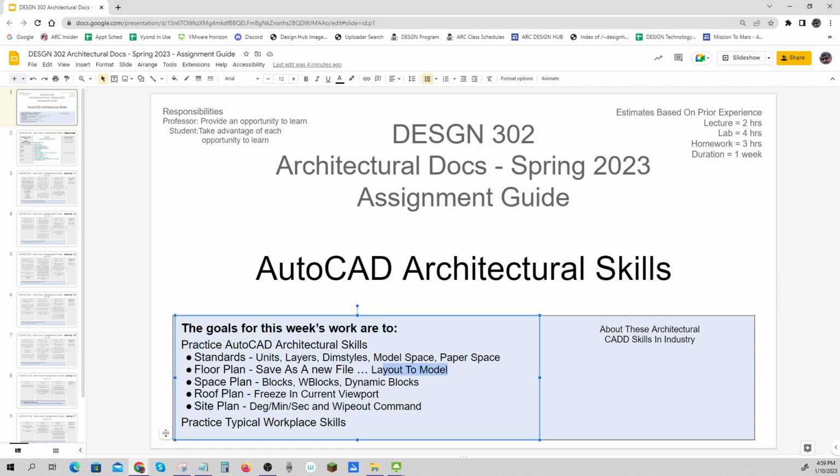So if you have some information in your layout and you're going to share it, there's a tool called Layout to Model. And so you're going to get to practice that. So you'll have adjusted your floor plan, and now you're going to set that floor plan up in a whole new file, Layout to Model, that can be imported or exported anywhere.